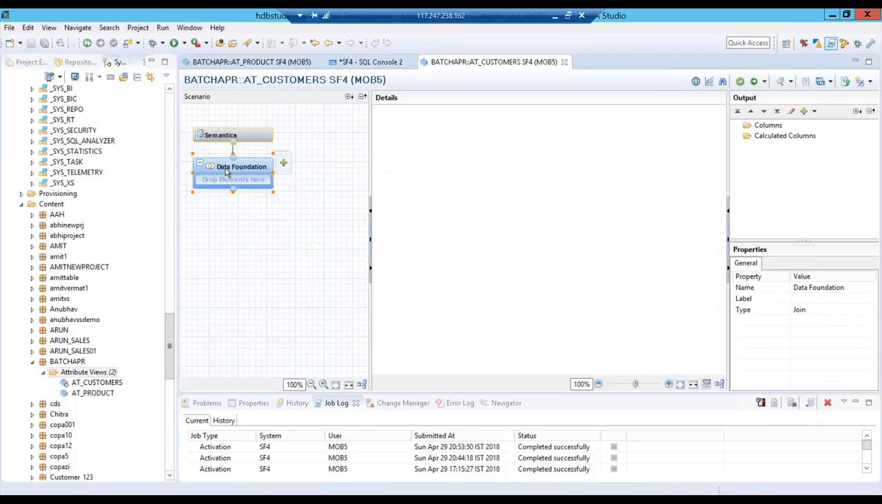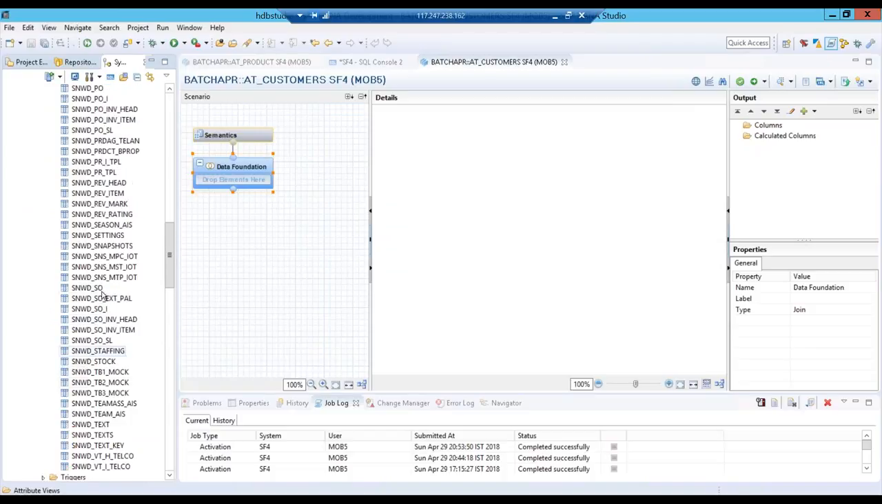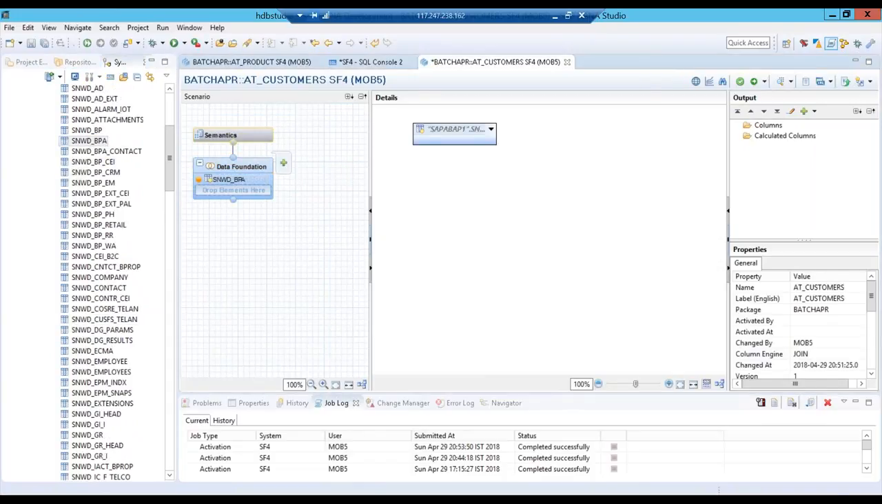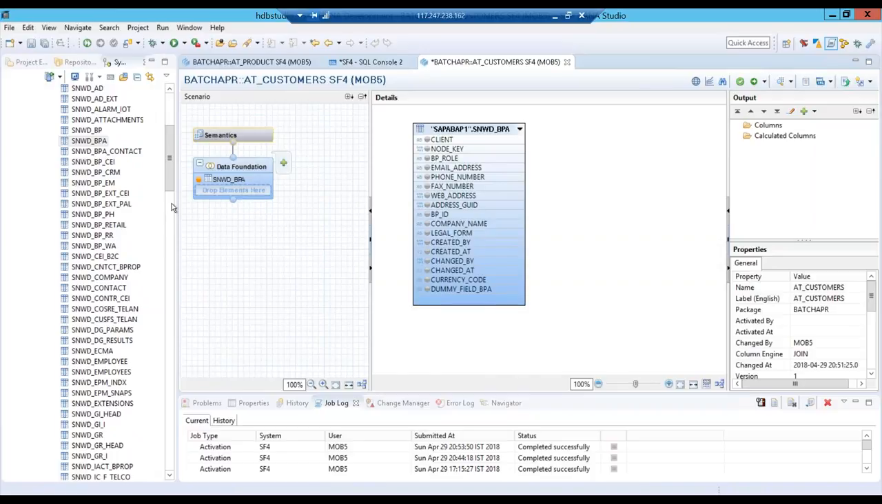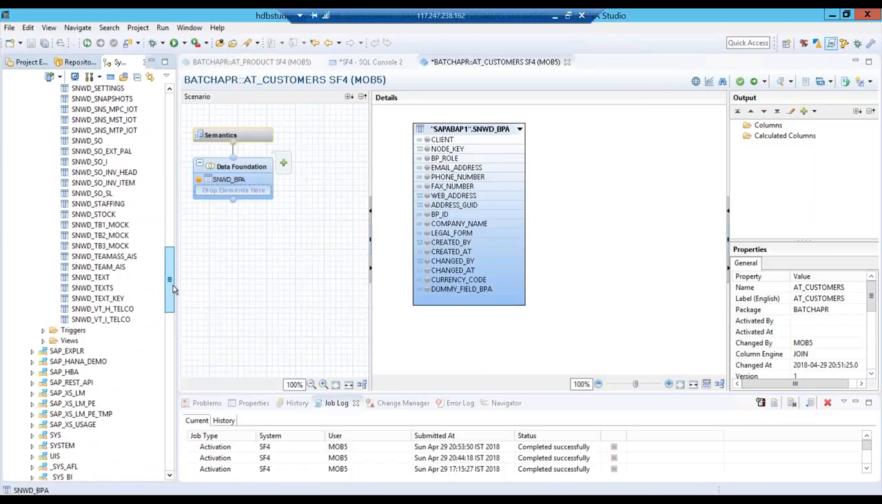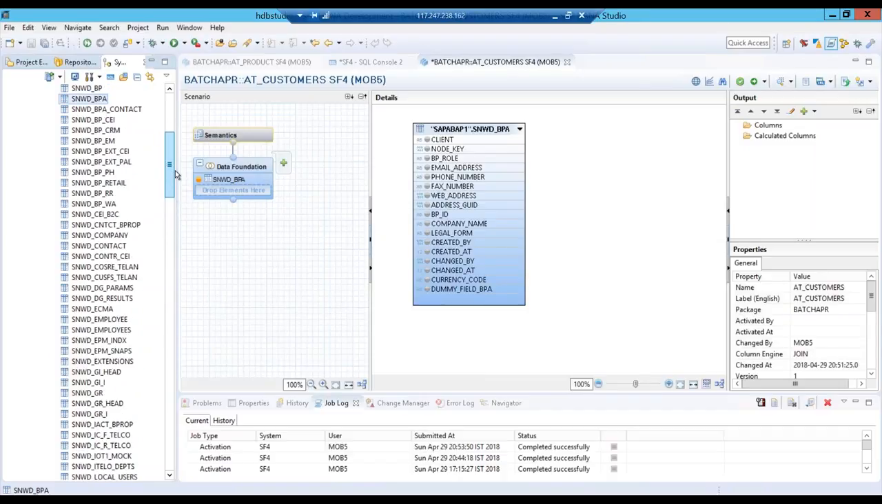Now coming back, this is going to be business partner. So let me select the business partner table, the BPA table. Let's come above, and here it is. Let's drag and drop. Perfect. And now I can also take the BP address table, SNWD address. I'm not sure if we have some data in that, but I can give it a try. If we don't have data, I'm going to remove that table.